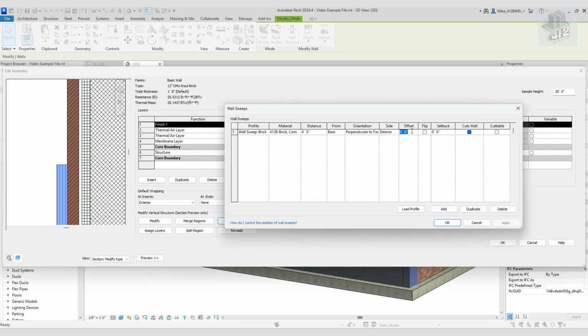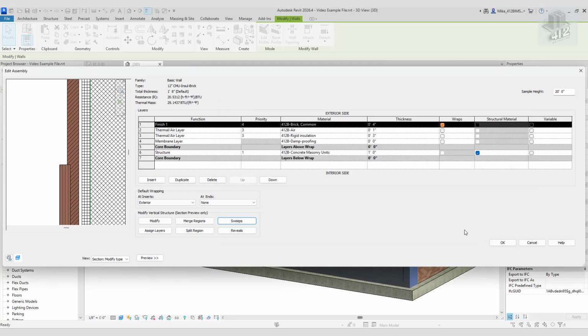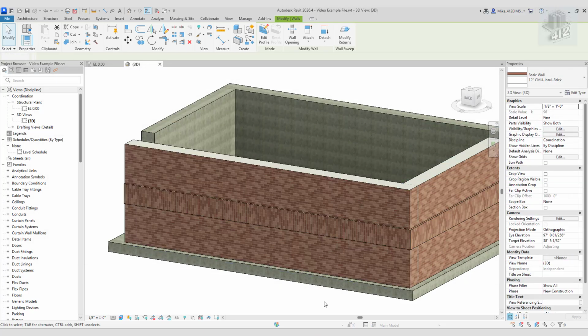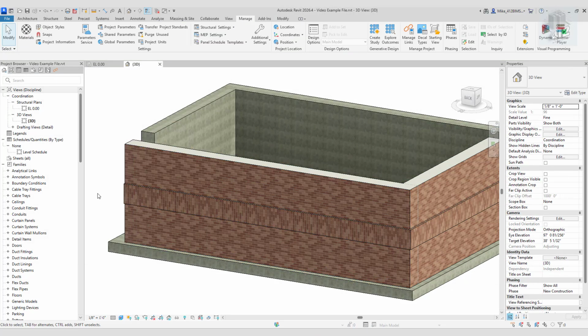I want to go in here and offset this by 1 inch. And we're going to hit apply. And now as you can see, it'll cope into here. And we're going to hit OK. And now as you can see, because it's set for cutting, it actually copes out the wall there. So we're going to go with this for right now. And now once you hit OK, OK, OK, you can see there is your soldier coursing.